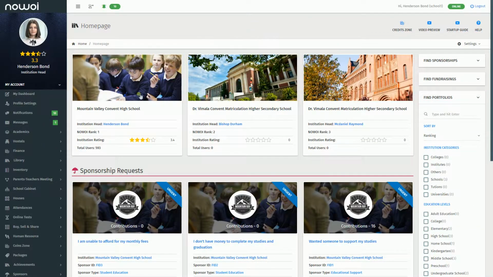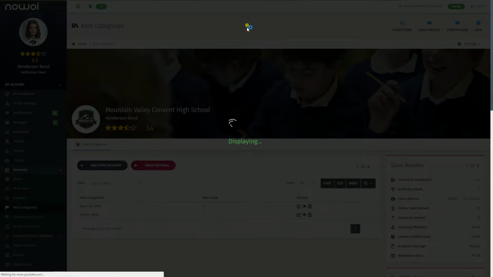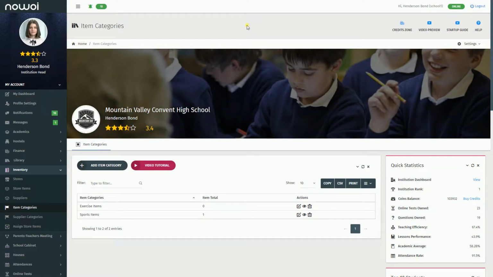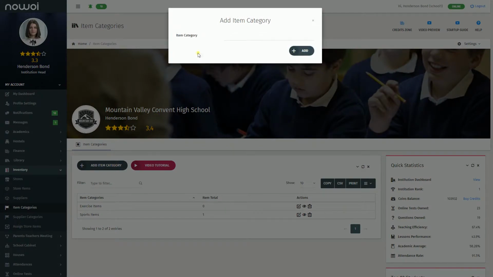Click on the Inventory menu on the left sidebar. Next, click on the Item Categories menu where you will be taken to the Item Categories page. Here, you can click on the Add Item Category button that will open a modal window.